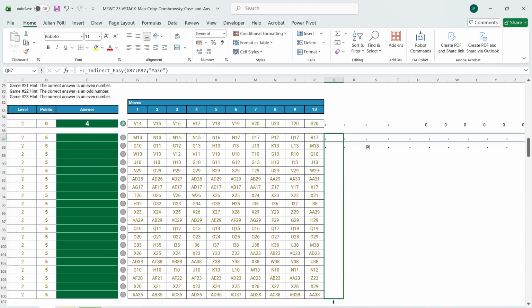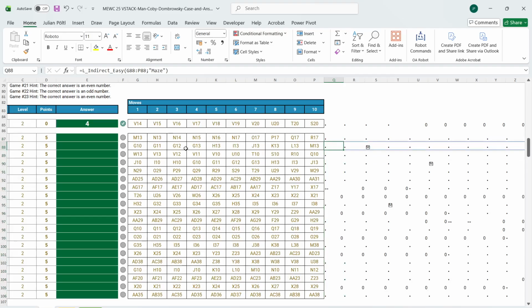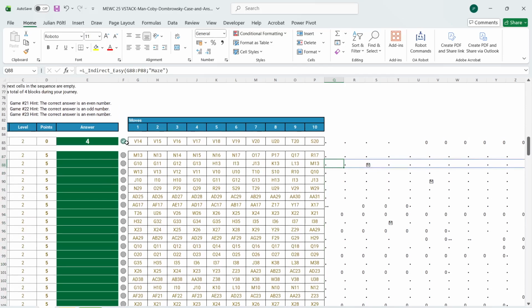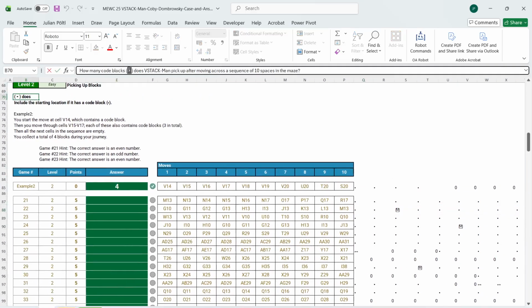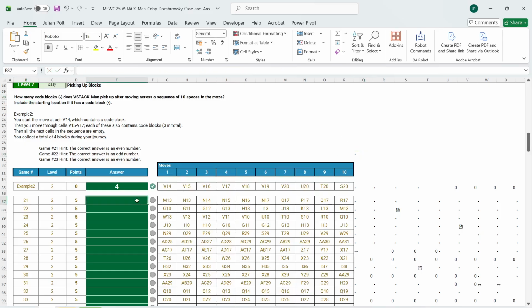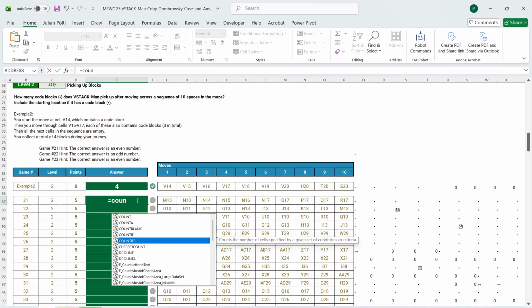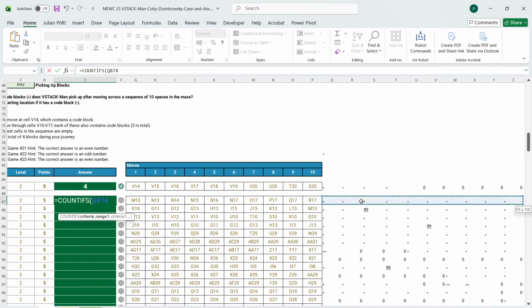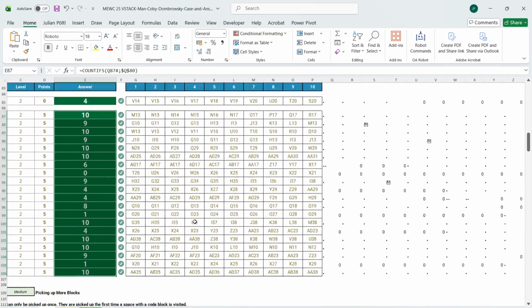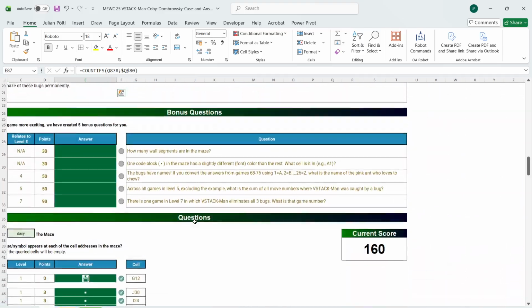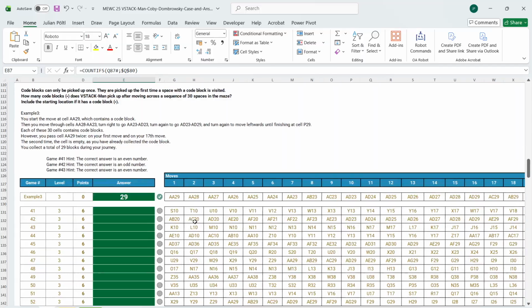So here, track this down, and you can see I found this symbol on my channel. It's basically a map and indirect combined. COUNTIFS. And we're done. 2 levels done. 160 points on the board.